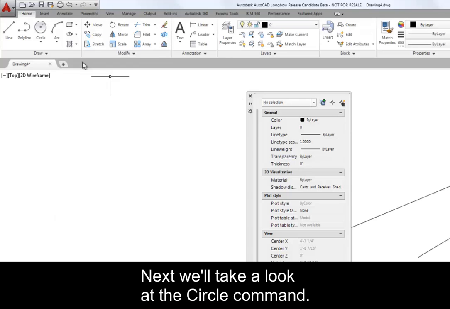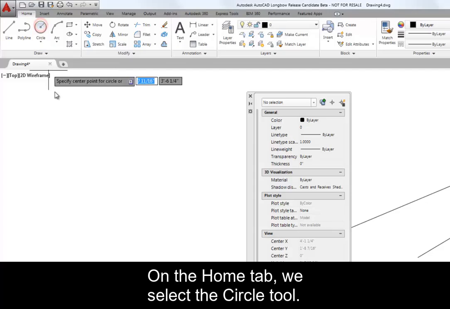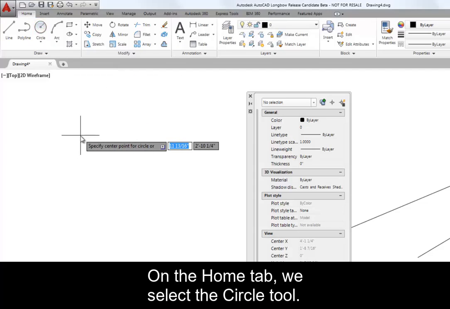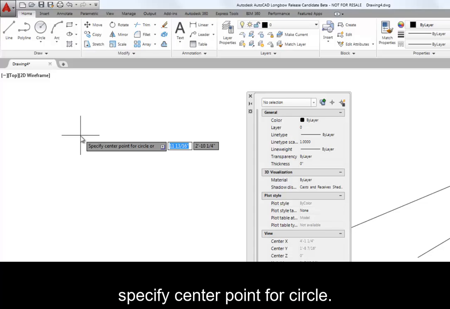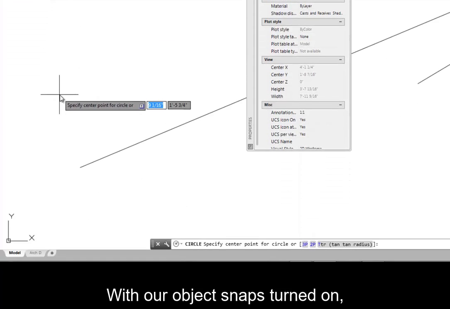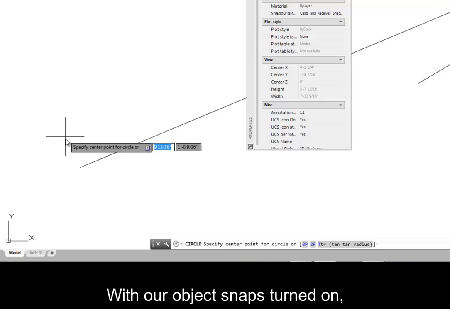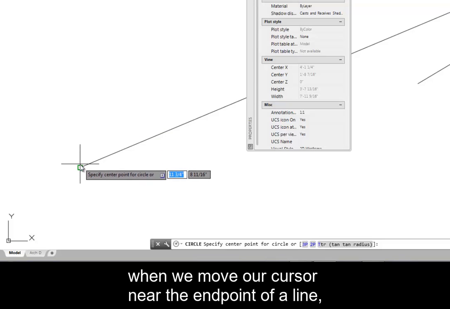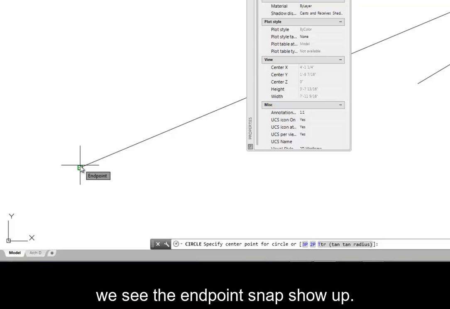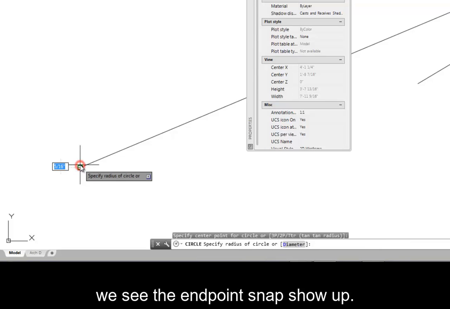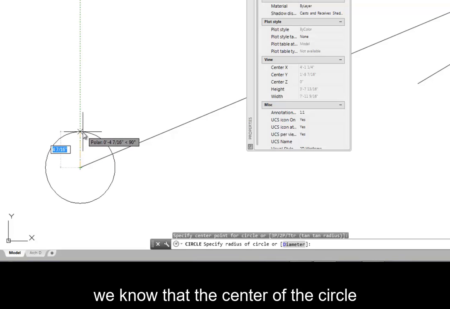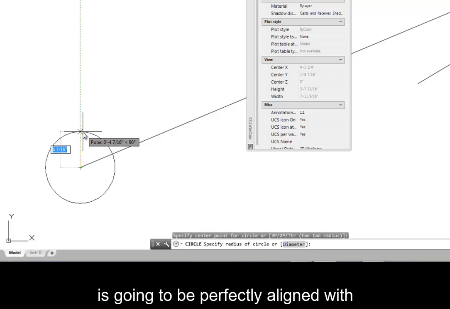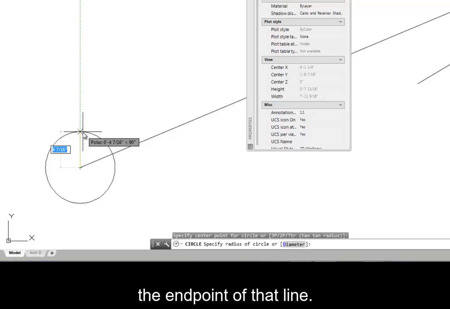Next we'll take a look at the circle command. So on the Home tab we select the circle tool. We see the prompt near our cursor says specify center point for circle. So with our object snaps turned on, when we move our cursor near the end point of a line, we see the end point snap show up. So when we see that snap and we click, we know that the center of the circle is going to be perfectly aligned with the end point of that line.